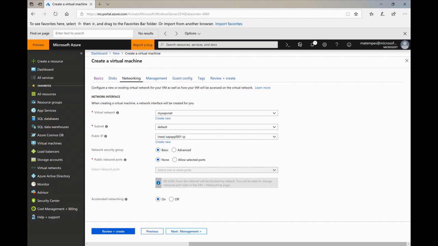Very important here, when you're dealing with SAP workload, please always choose accelerated networking, which is one of the standard choices you have for V3 virtual machines and for SAP workload. It should be always enabled.